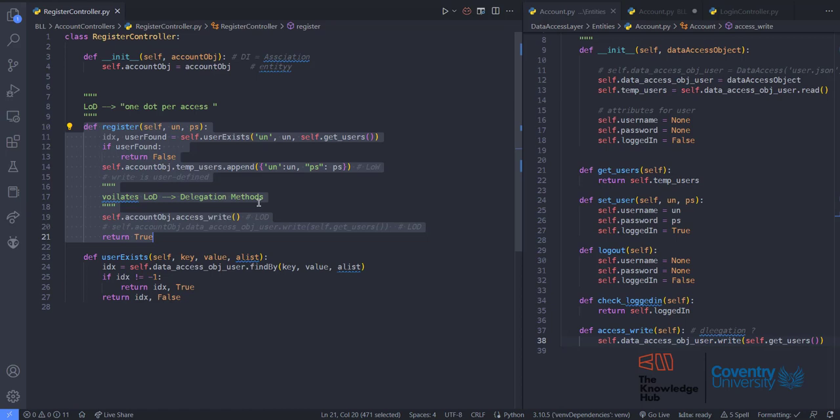What is the thing you are trying to access from register that does not exist in the register controller class? This? No, this is just a variable. My user exists? No, the user exists is here. Self dot user exists means that in the same class you should find user exists. Right?